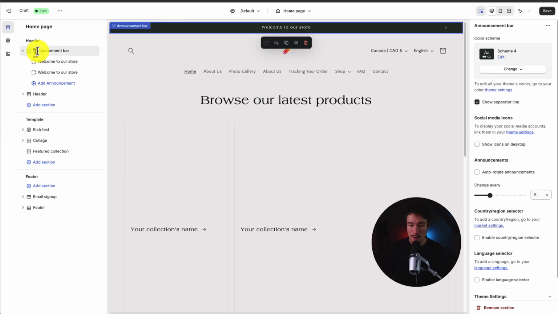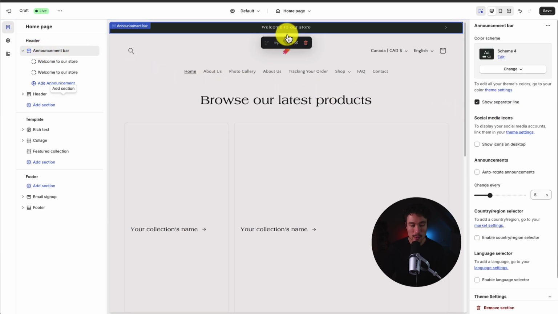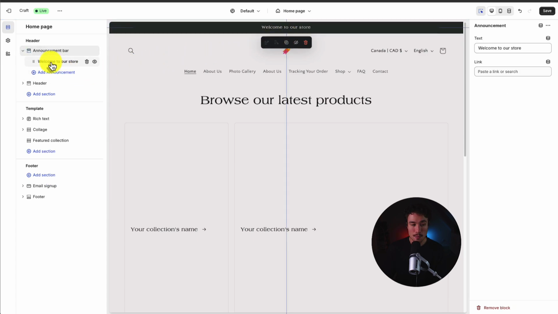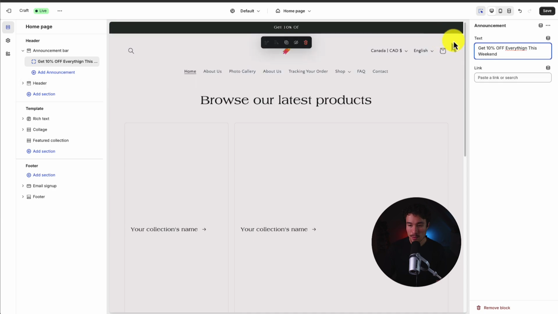So for the announcement bar, if I click on it, I get the color scheme settings, I can show icons on desktop. What I really want to do is customize the message. So I just want one item in our announcement bar. So I can click onto it and then change the text saying, get 10% off this weekend. It's going to be up to you on what you want to add.